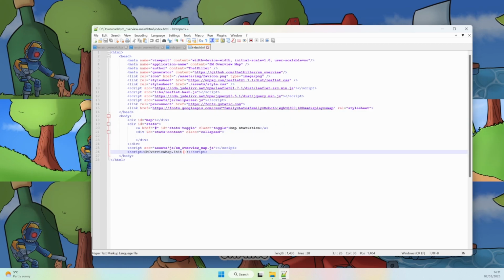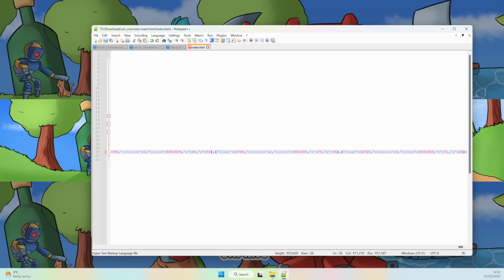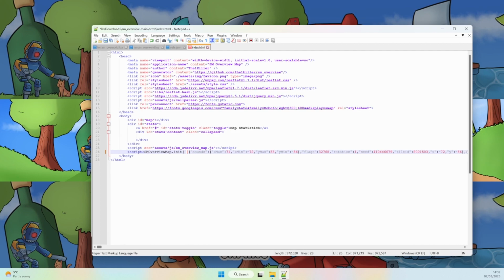So again, just go to line 26, go to those brackets, and just type two of those backticks there. When you've done that, move your cursor so you are in between those two backticks that you've just typed. And then go to edit and paste. And that will paste all the tile information into this HTML page. Once again, very important, save the file, otherwise it won't work.